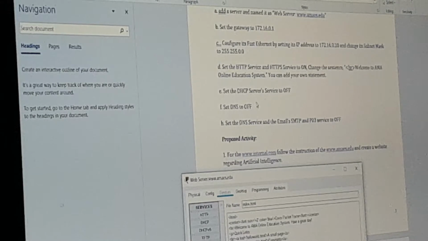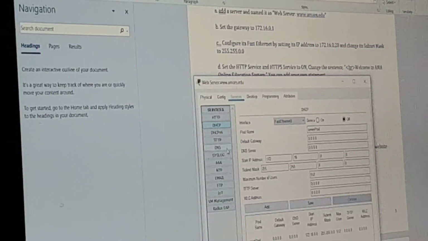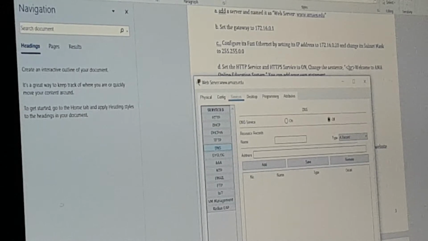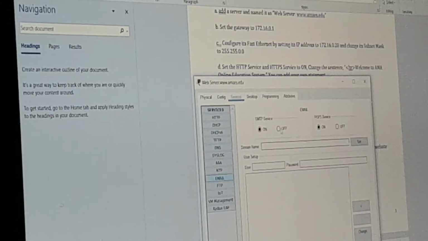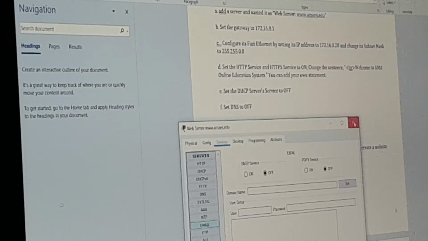Set the DHCP server service to off. And set the DNS off. And set the email services SMTP and POP3 to off. So DHCP to off, it's already off. DNS to off, already off. And email should be off, so just click off. And next. Just close it.